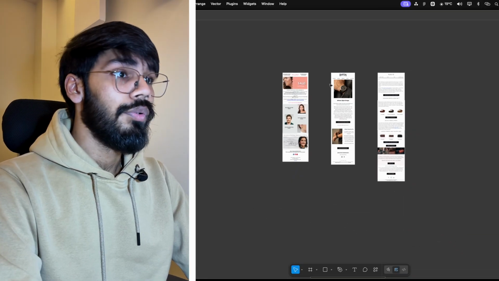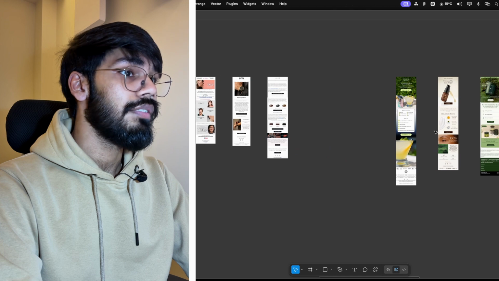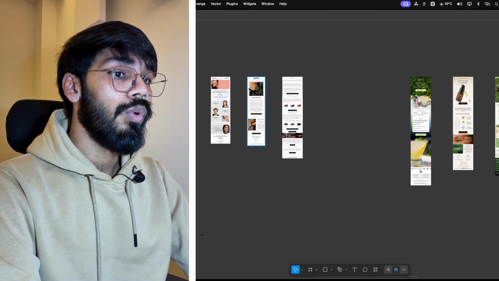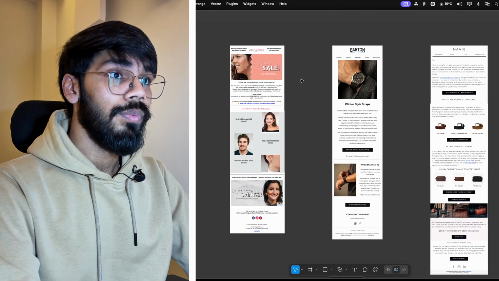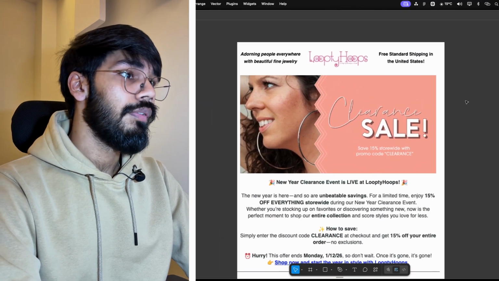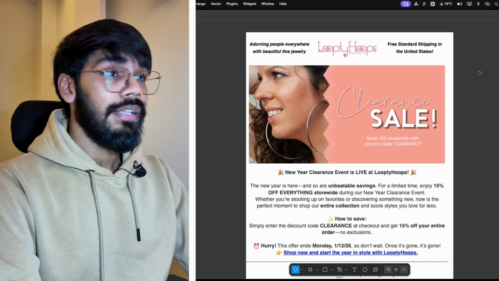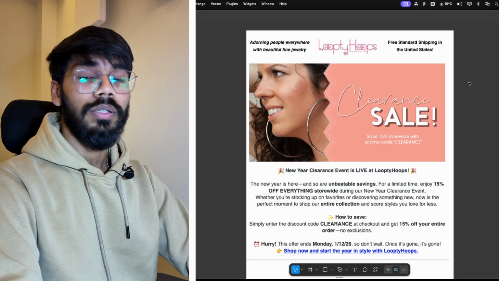So here I have a few bad email designs to show you as an example, and I have a few good email designs. First of all, we'll start with what you should not do. Here are the three designs that I'll walk you through. First and foremost, it's a brand called Loop de Hoops. They sell jewelry on their website, and as soon as I received this email from them, I was like, this is wrong. This is something which you should never do.